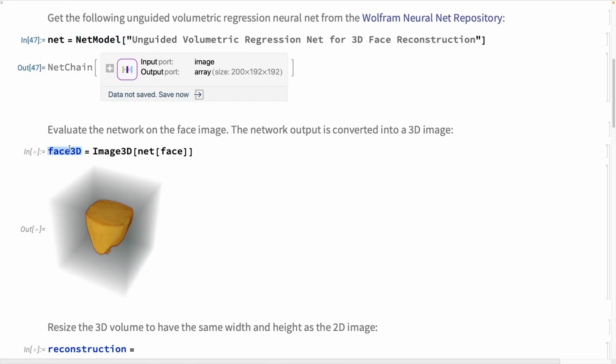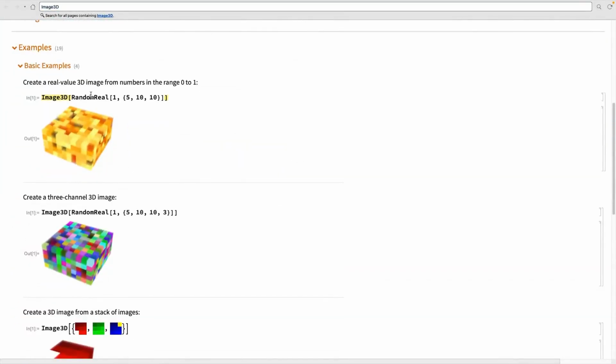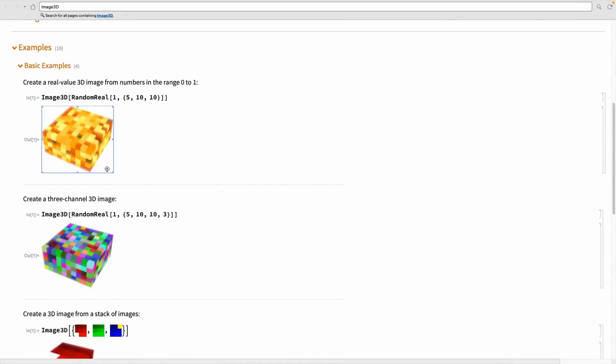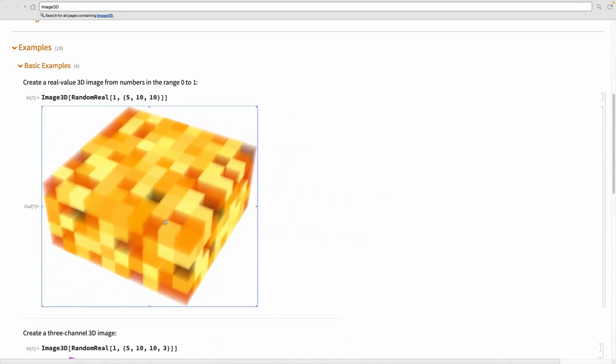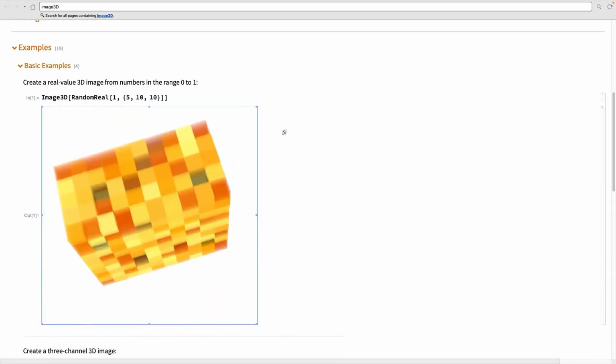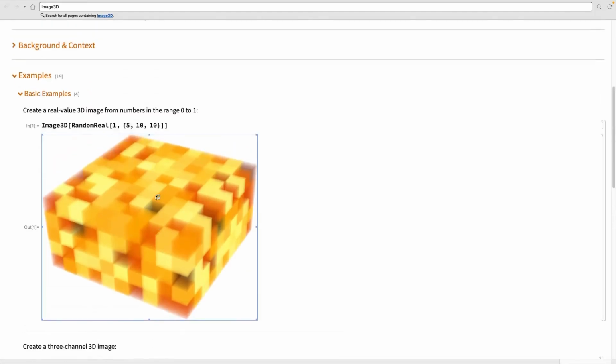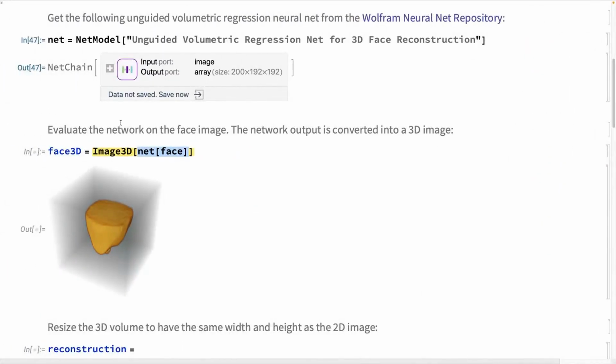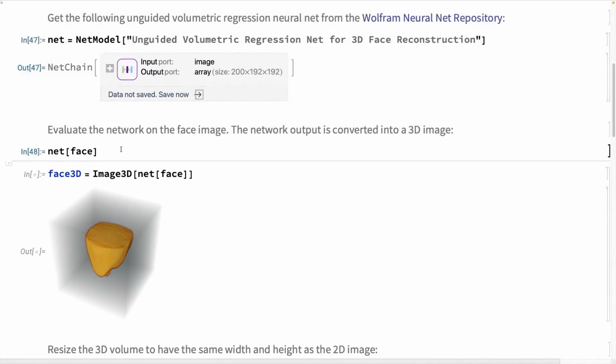But we've got the net model, right? And if we take face 3D, we're going to save a new value to this. We're going to take the net, operate it on face, and make it a 3D image. So a 3D image is just a stack of images. If we look at the documentation, you'll see an example here: a 3D image made up of 5 10 by 10 blocks where the color is randomly chosen to be between 0 and 1 and visualized as such. We're doing the same thing here. Net face is making this big collection of pixels. In fact, it's going to probably summary box it for us so we don't have to see it.